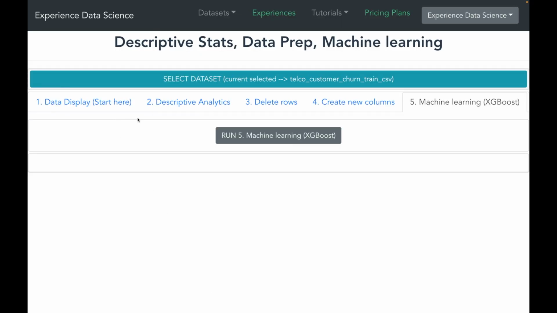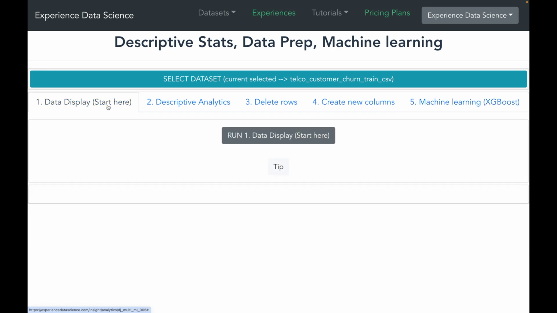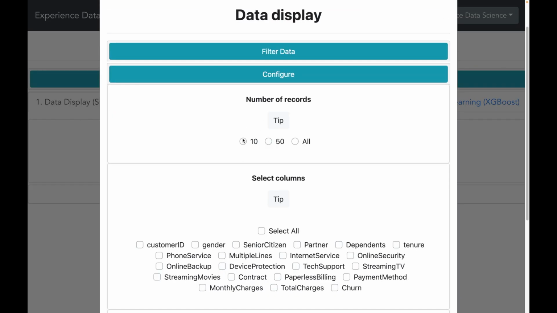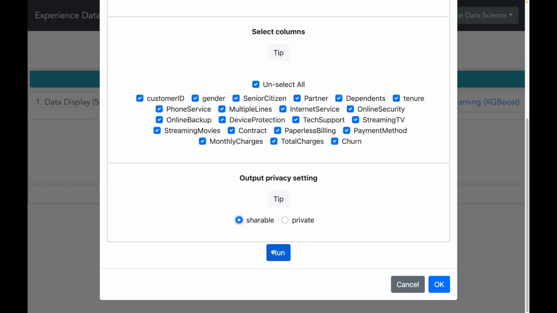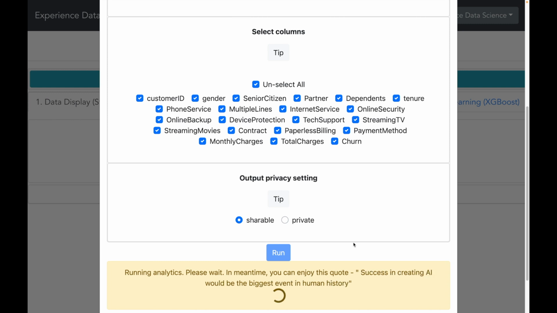And here you'll see multiple tabs. And let me first start by displaying the data. Now a tip for you: you can always hover over the tip button and you'll know what to do at each step. So let me first of all just select all the columns to display and execute this analytics.